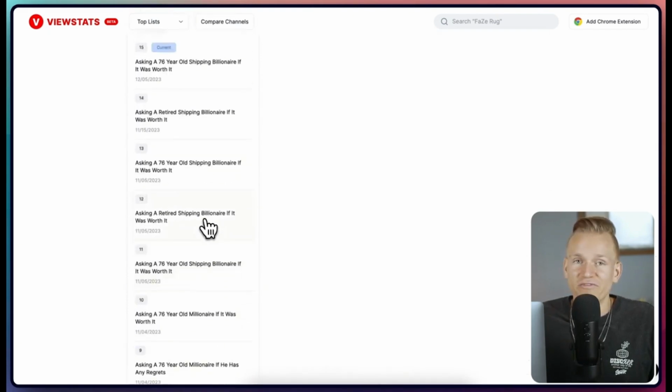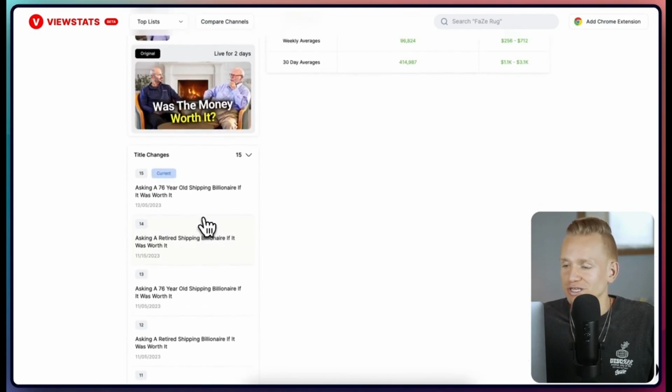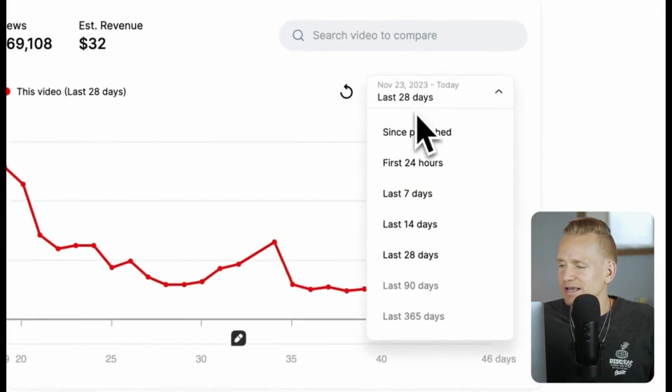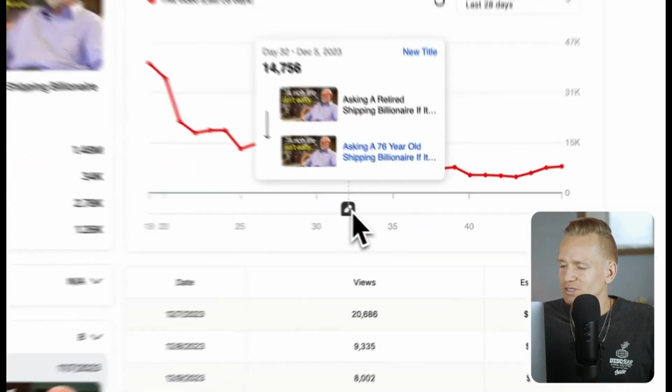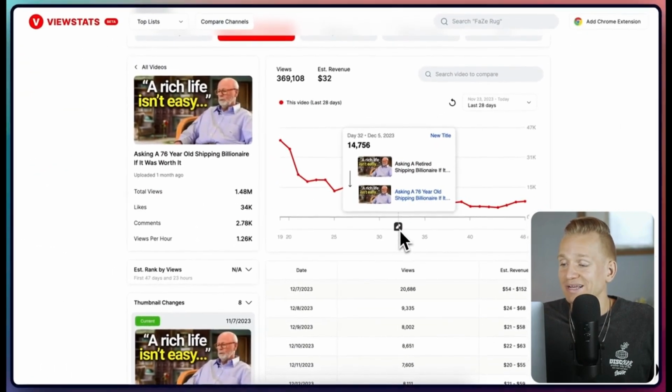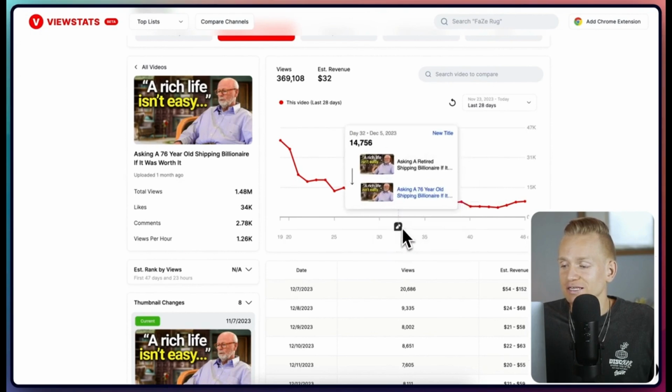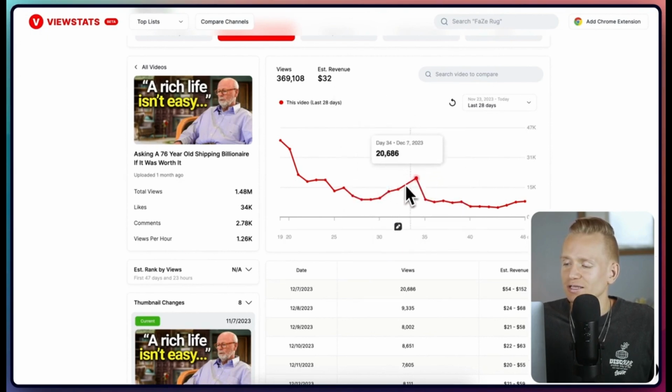So again, super valuable just to understand what actually is working. And if I select last 28 days, you will see there was this one change here with the new title. And actually, if we look at the graph, there was a bit of a peak after the title change. So, and this is the current title that they decided to stay with. So this shows, okay, this was probably a pretty well performing title that had some influence on the views.